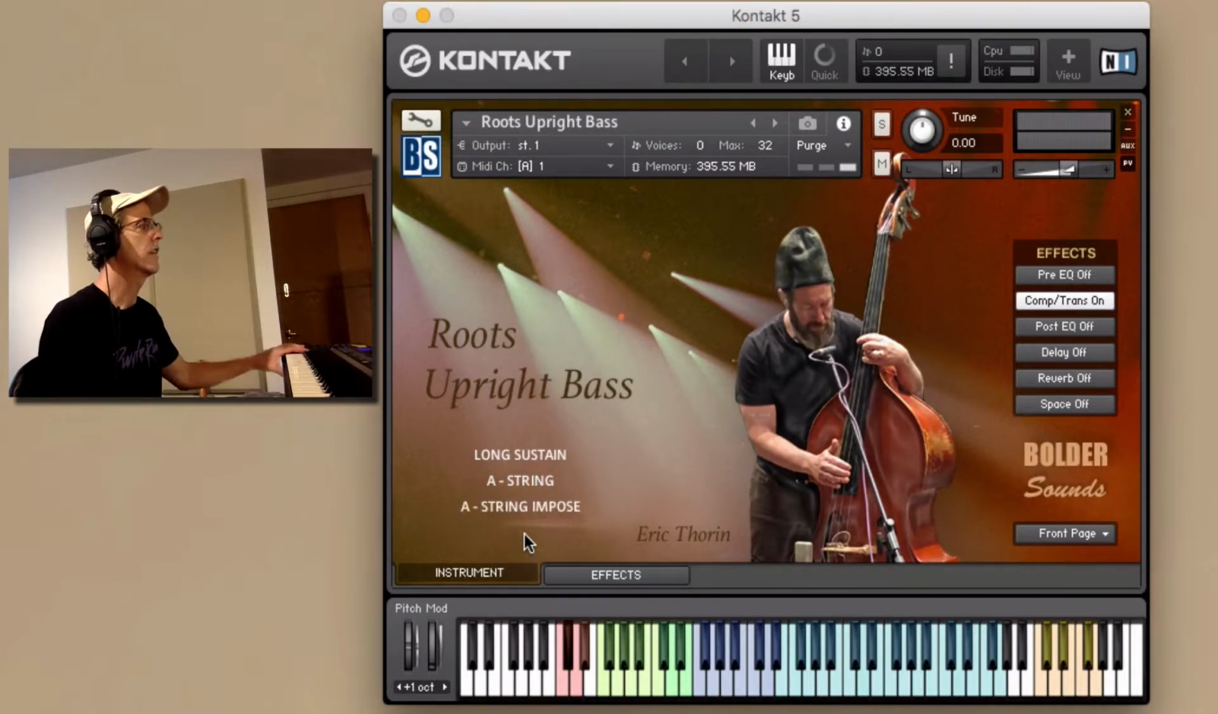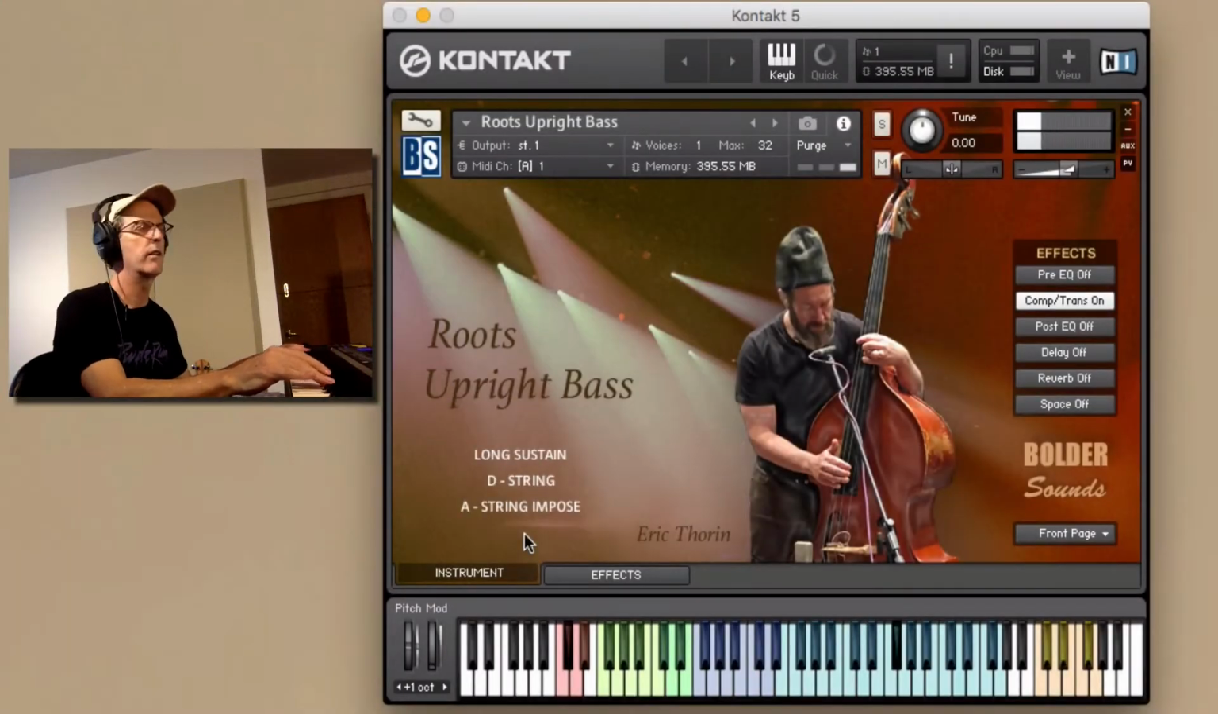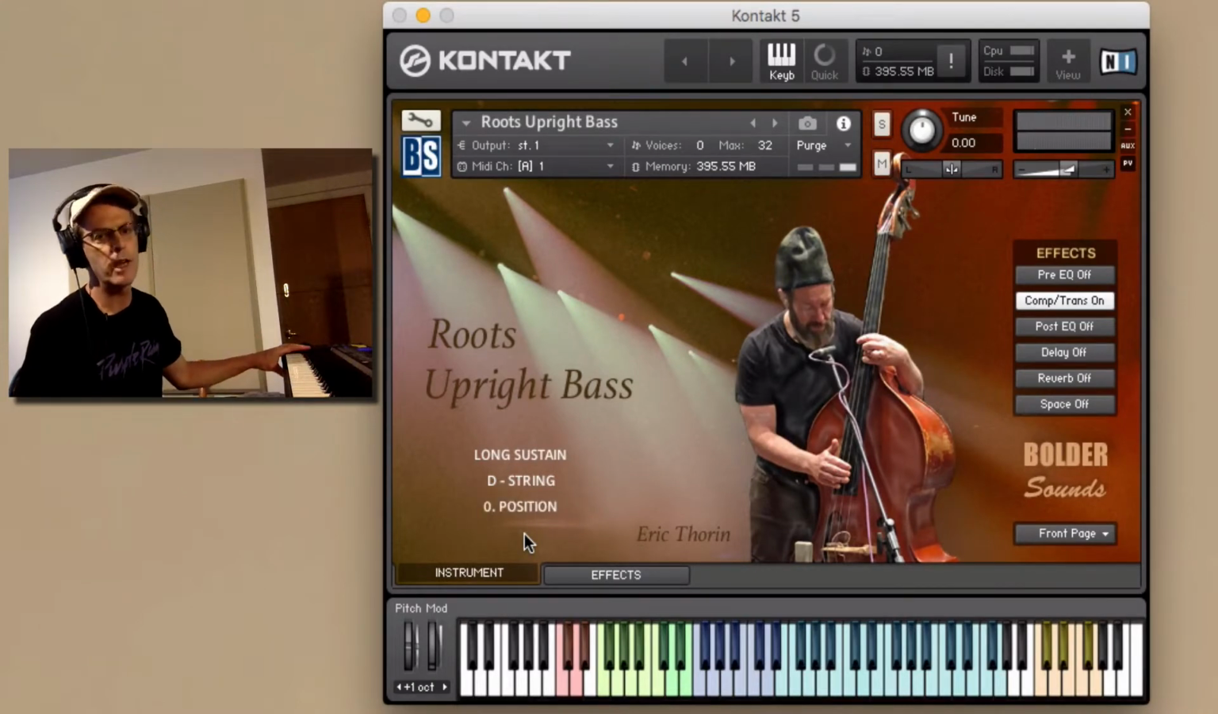So now if I start on the A and I hold down the A string in pose, let's see how far we can get up the A string. So there it changed at F sharp. So again, that was sampled from A up to F natural. What about the D string?